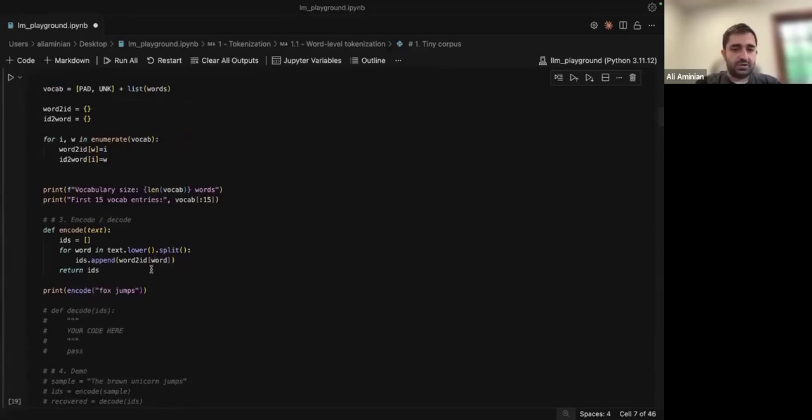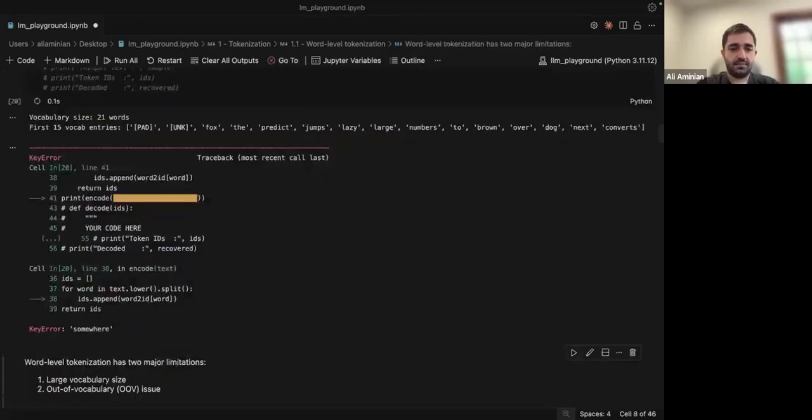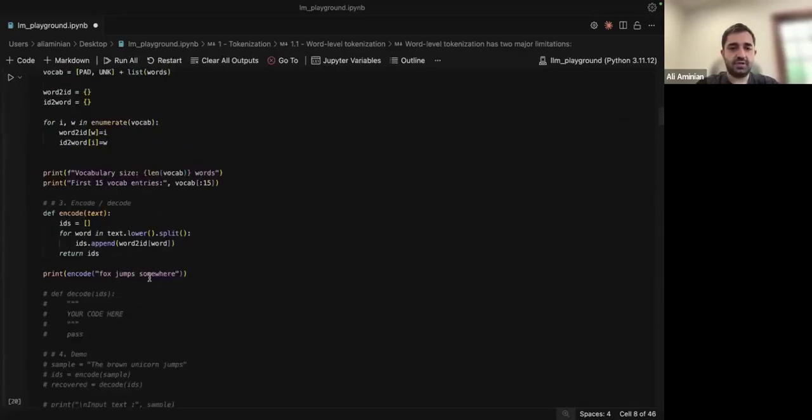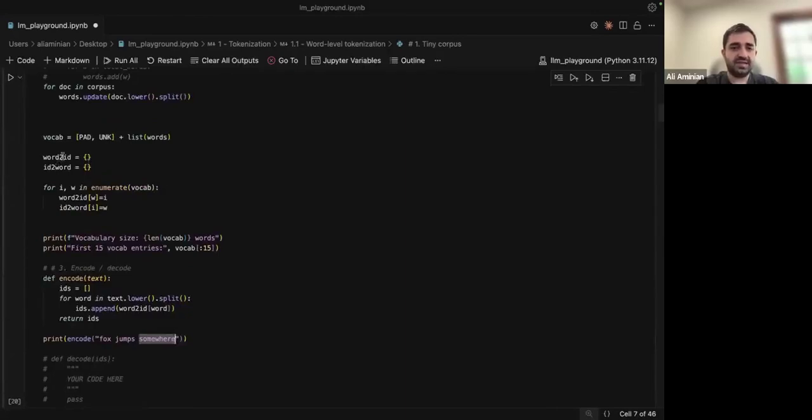Now, all right, so we have this. There is one issue. For example, if we do fox jumps somewhere, there would be an error. The reason for that is because there is no token called somewhere in our vocabulary, so it doesn't exist in this word to ID.